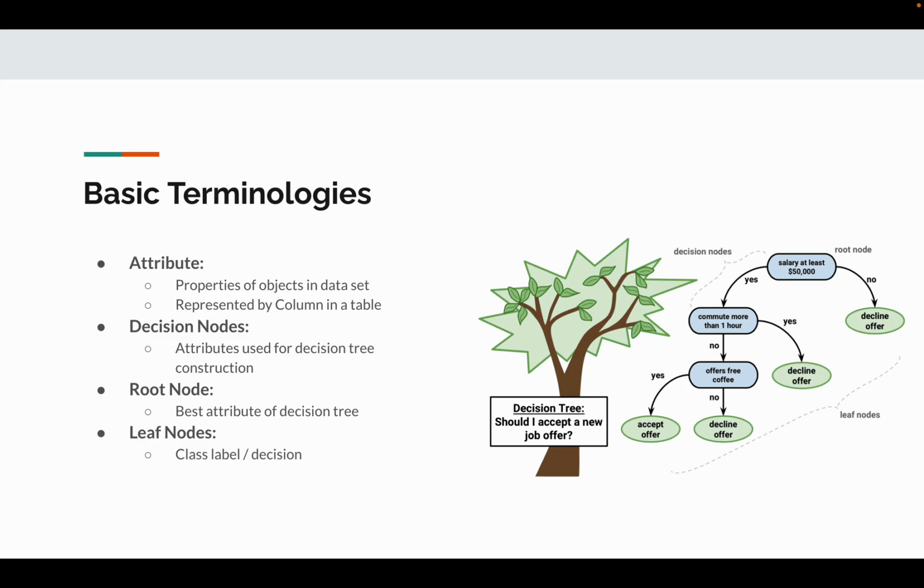The root node. The root node is the best attribute which is selected in the decision tree construction process. We'll discuss more about the best attributes later on. And finally, when you arrive at a decision, or when you actually classify an object, you put them in the leaf nodes of the decision tree.